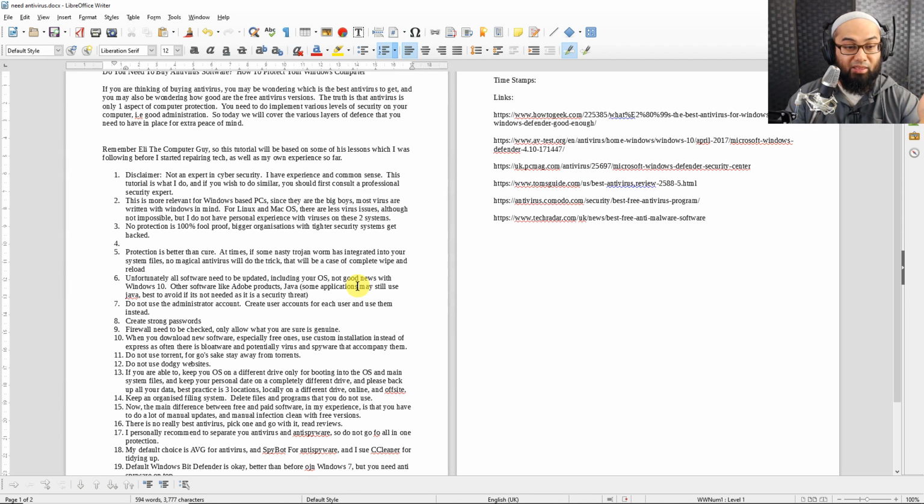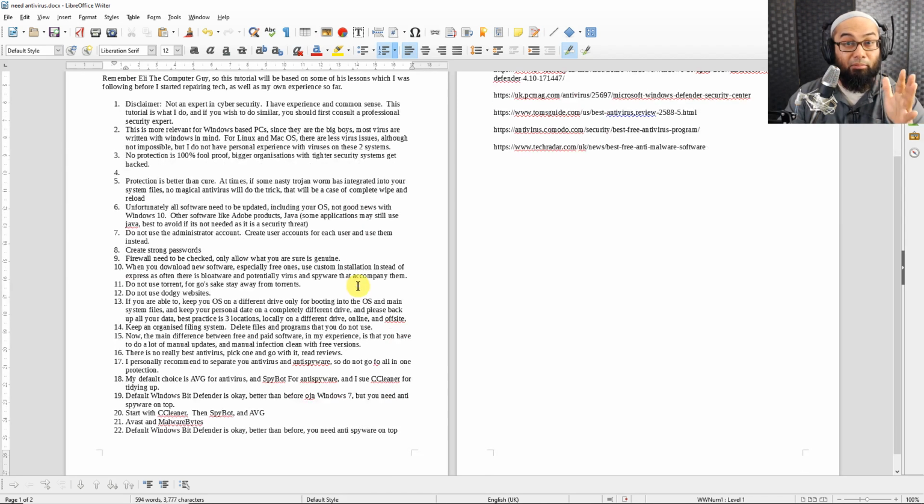Avoid dodgy websites, we've said that. Keep all your personal data on a separate drive if you can, and having it backed up is really important. Keep an organized filing system, and you can use free antivirus and anti-spyware as long as you manually update them, but that's a personal choice. And also use something like CCleaner, and try a few different antivirus and anti-spyware configurations.